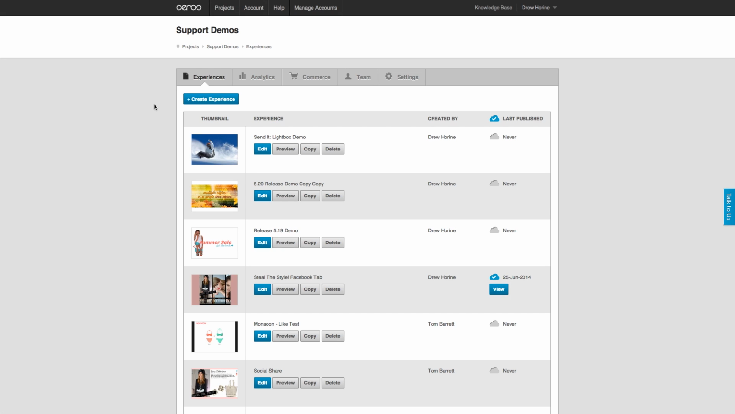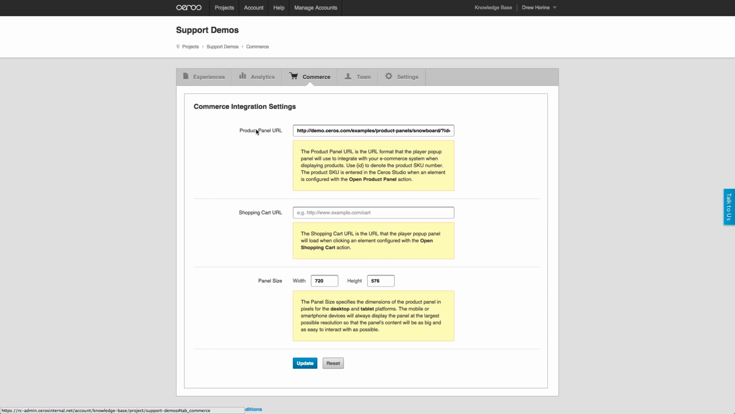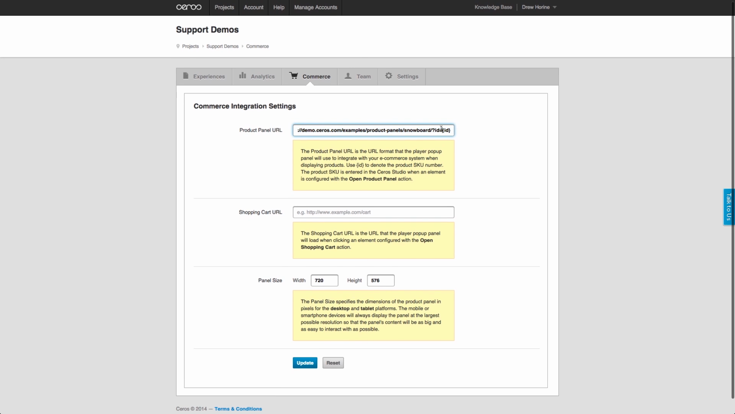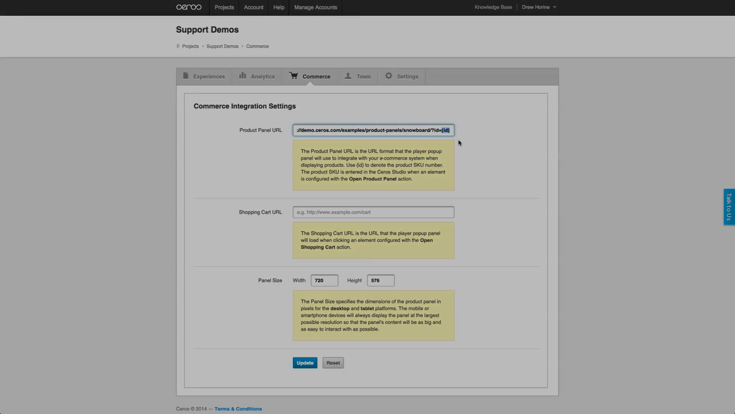Here we are in our support demos project. I've got a Commerce tab over here that contains a product panel URL, a shopping cart URL, and a panel size. Now these settings apply to all of the experiences in this project folder. My product panel URL is just a standard URL with one special feature. At the end, we have an ID token. All it is is 2 curly braces with the initials ID in it. That's how Ceros knows which product to grab within this template.